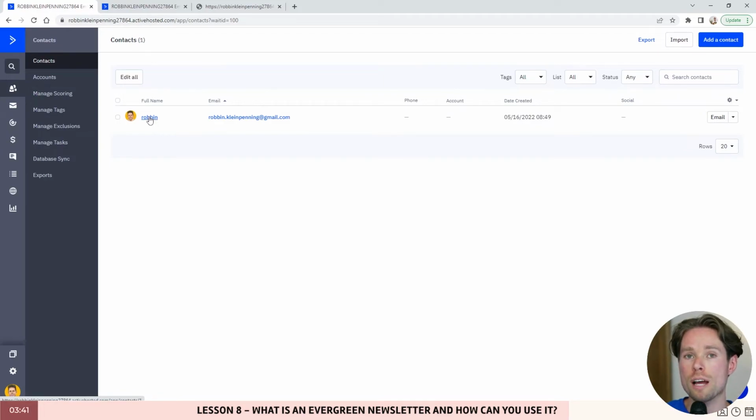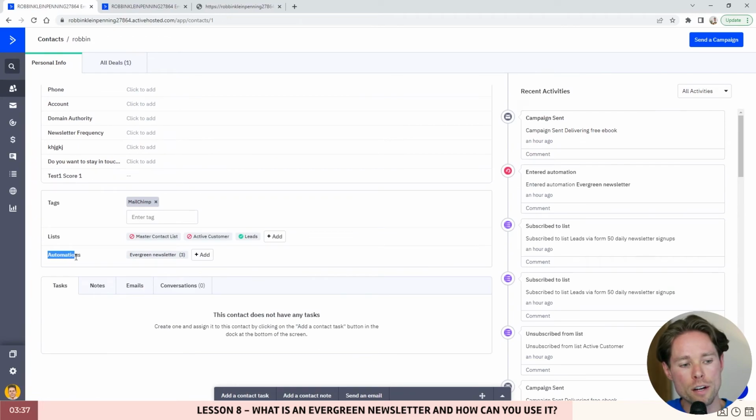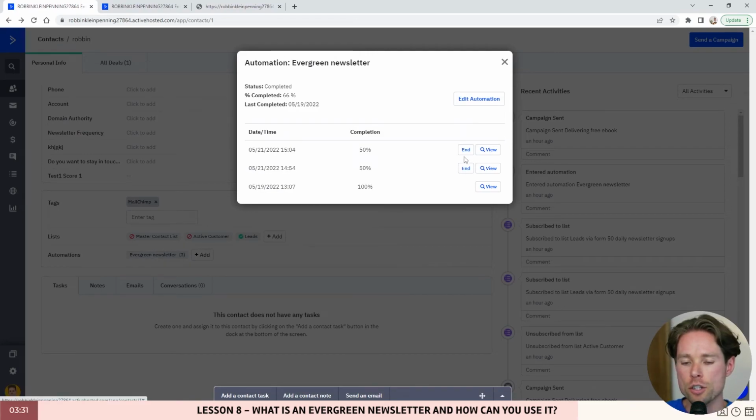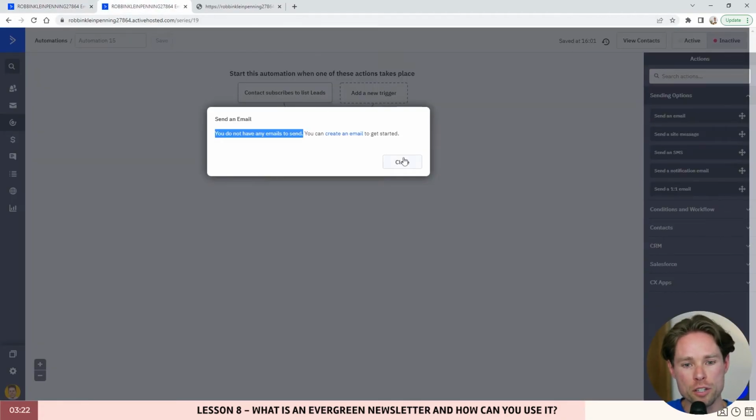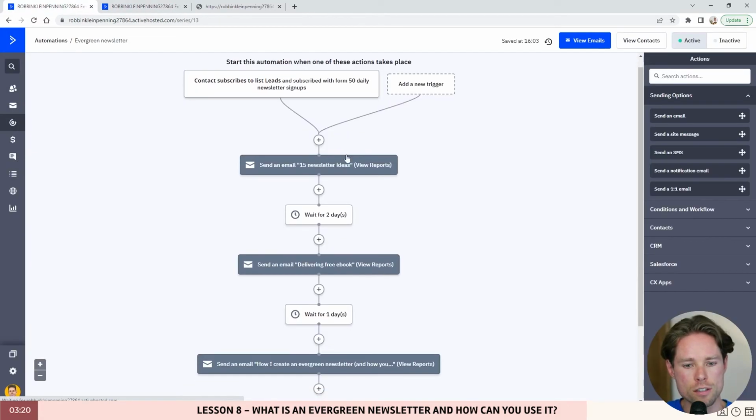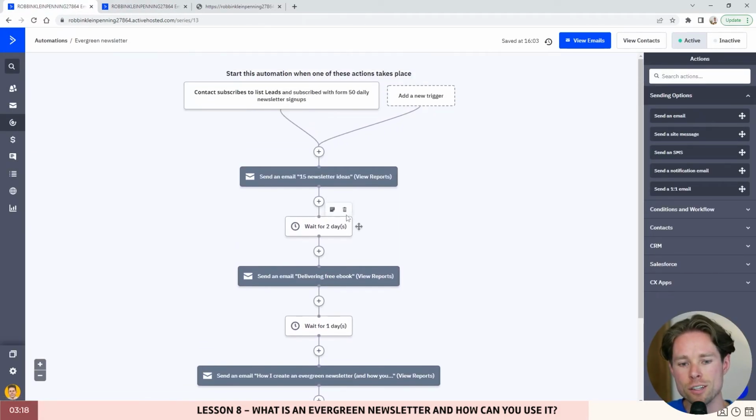If I want to unsubscribe this contact from this specific automation, I'm going to open the contact. And then over here, I can see the active automations for this specific contact. I can just open this automation, click on it, and click the end button over here. And this is the same automation. Now this contact is unsubscribed from this specific automation. So if we go back to the automations, this is the Evergreen newsletter, and as you can see, now the queue is gone.